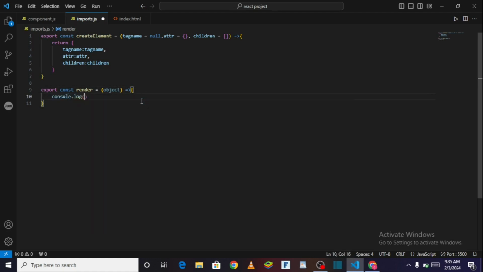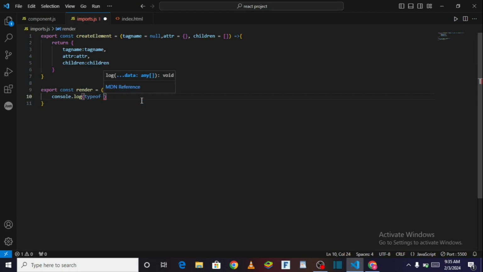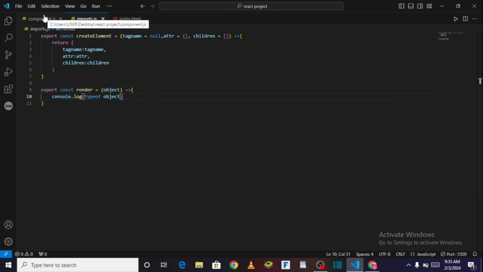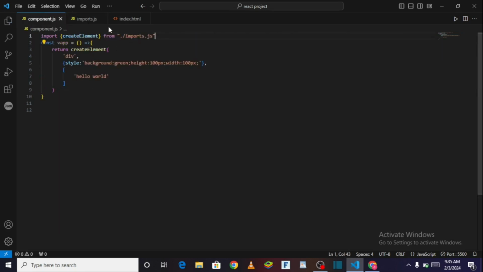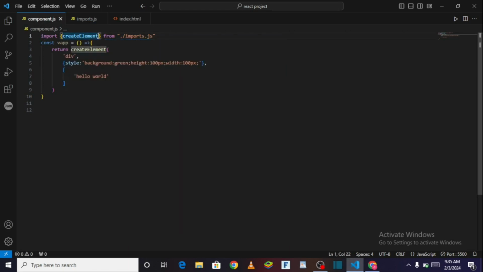Let's check the type of the object. Let's check out what's actually entering. We're going to add render to our import here. We've already added an export statement to it, so let's import it here so we can use the function. This is actually how React works when you have your React DOM, the actual DOM library. So that's how you import your functions.